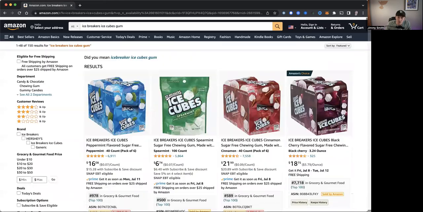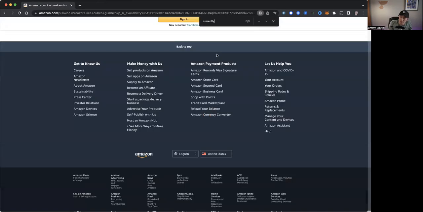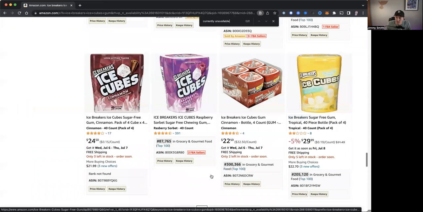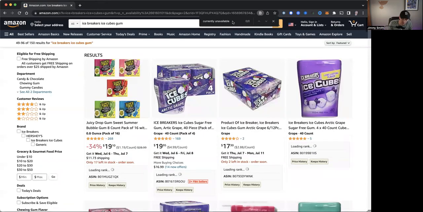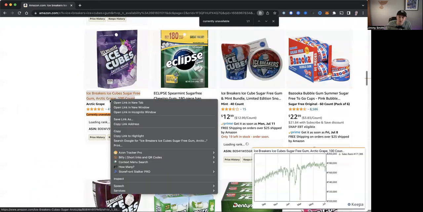But if you want to do it a quick way, you can also do Control F and look for currently unavailable, if you can spell it right. That's step 1. So nothing on this first page has the words currently unavailable. If I go to the second page, let's see if that pulls anything up. Currently unavailable. So there's one option. This one option is currently unavailable.